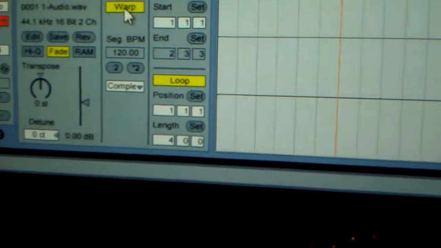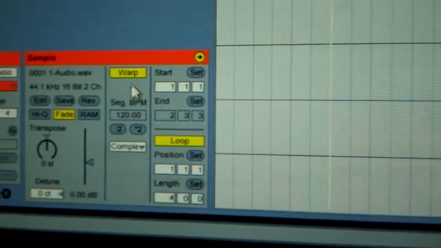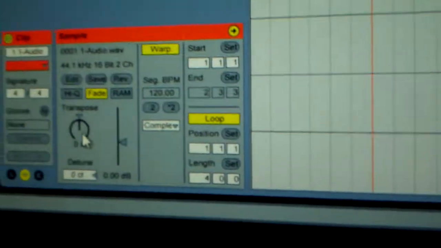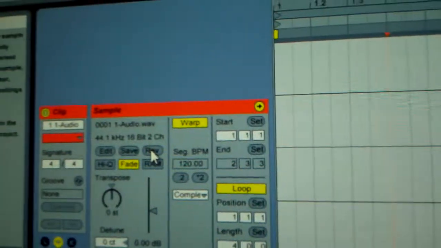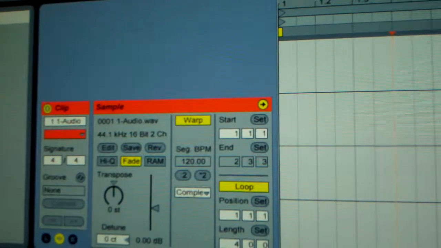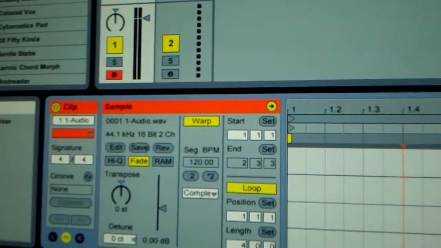You can loop it around. If it's something else, you can warp it or have it unwarped. Your transpose right here, volume control, reverse right there if you want to switch it around, whatever.